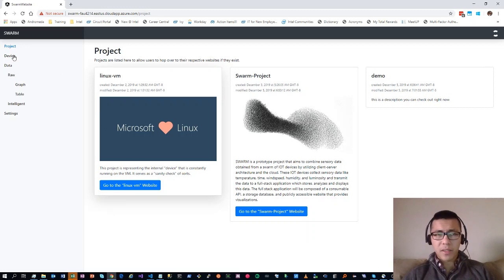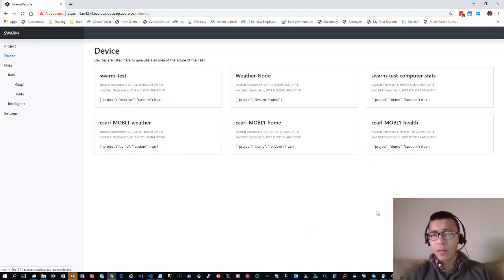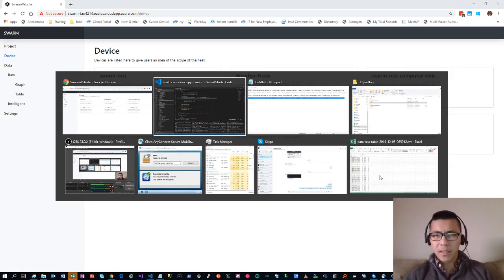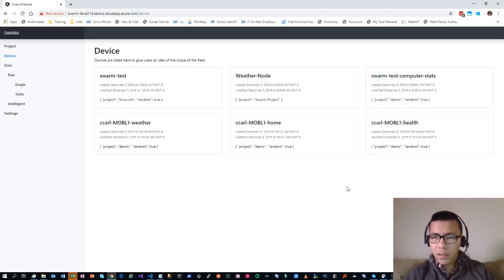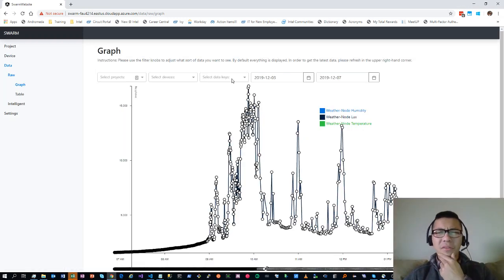Now, if we go back to our devices, we should be able to see that, yes, all of our devices have populated. So there was a home device that's collecting home data, a health device that's collecting health data, a weather device that's collecting weather data, and we should probably see a computer stats data somewhere. Maybe. I don't know what happened to it. Oh well. So let's have a look at the graph. Let's plot all this stuff.